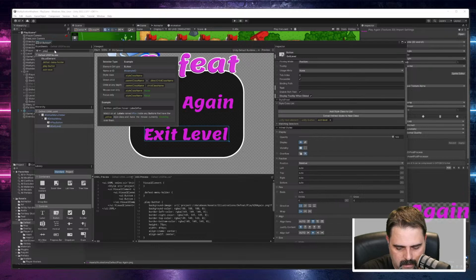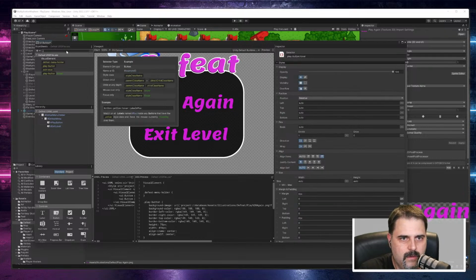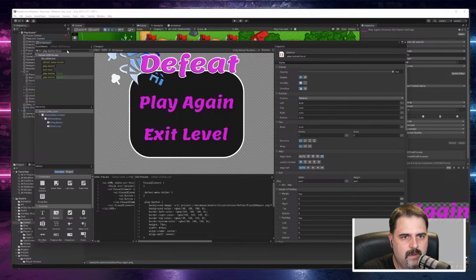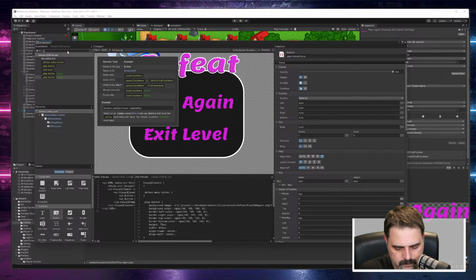So play button hover, and then play button focus, and then exit level. And then we are done after this. Exit level hover, and then exit level focus.